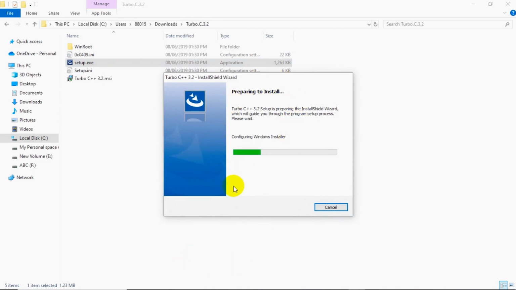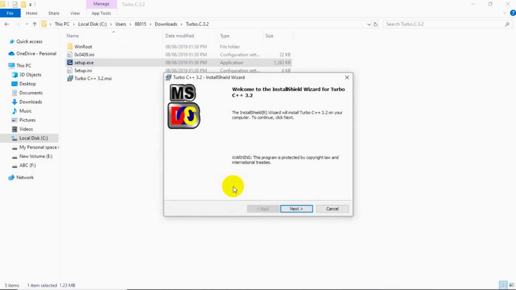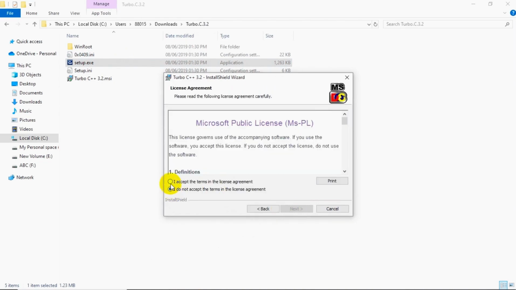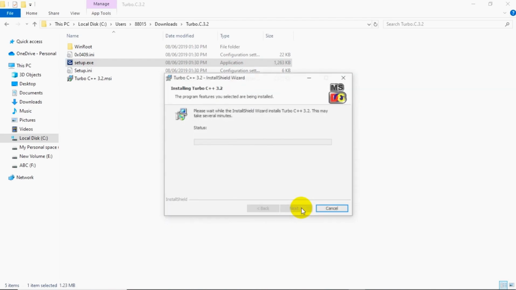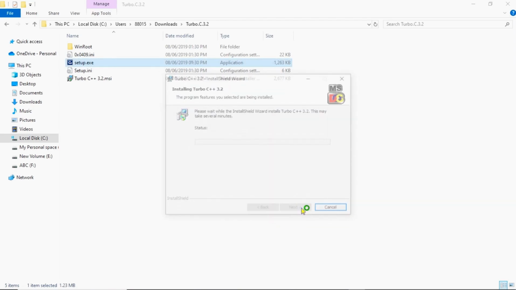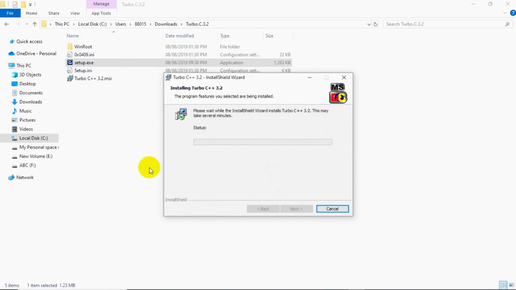After that, you have to click next to install, and you need to check I accept the terms in the license agreement and click next. After that there's nothing to do here, just click on install. Then it will ask for permission, and click yes. After that, the installation gets started.